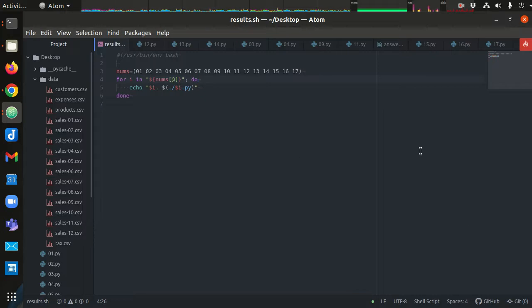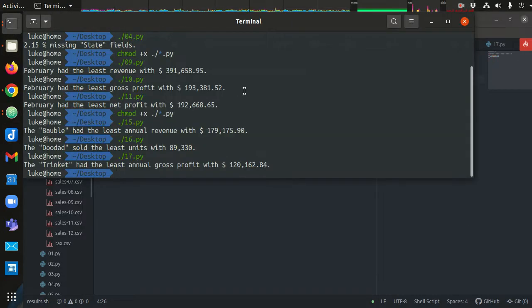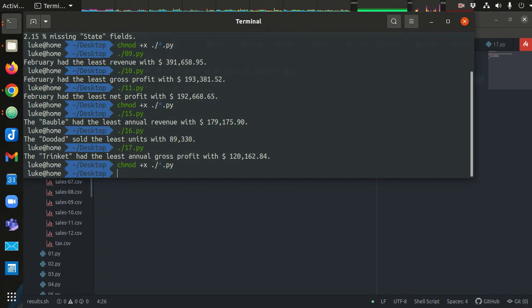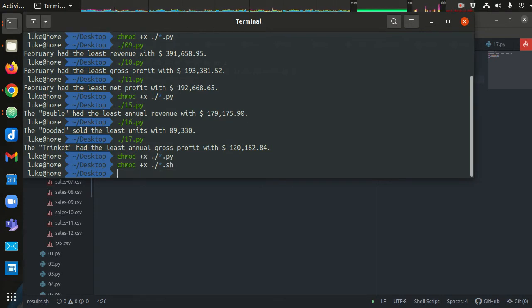So let's see if we can run this. We want to chmod all of our files. We've got the sh file now, and so we want results, and we want to push this into results.txt. Okay, so normally this would all just print to my screen, but if I use this greater than symbol, it's going to redirect the output of this command. So it's echoing it to the terminal, but instead of echoing to the terminal, it's going to put it in this file. So we can run this.